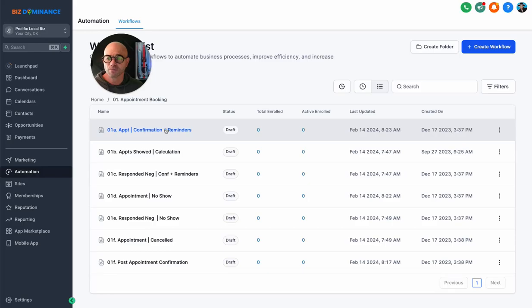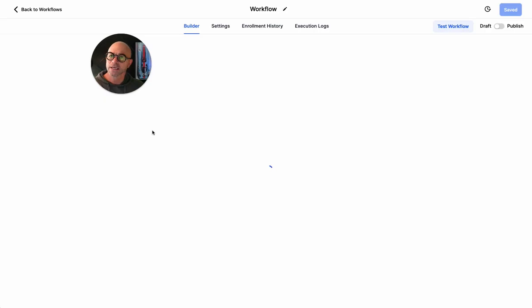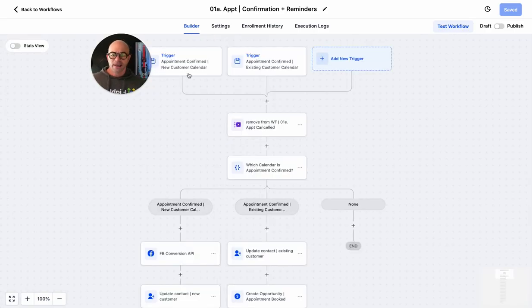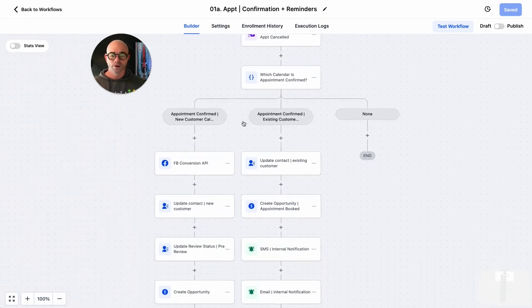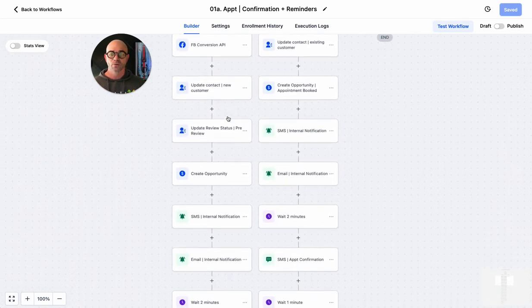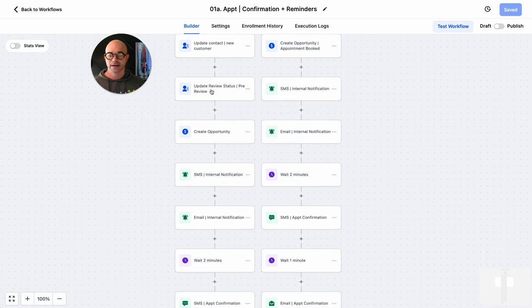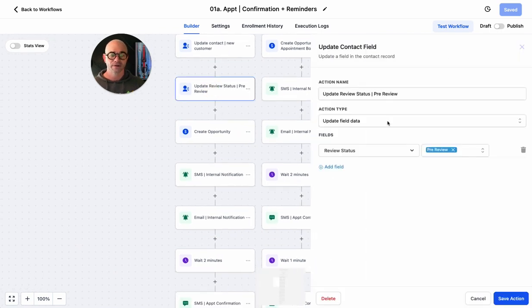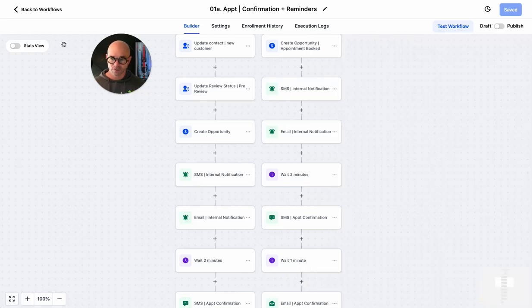So on someone's appointment booking, when they come in here and a new customer is confirmed, one of the things we're doing is adding the tag right here, adding the tag pre-review. So that's where that comes from.